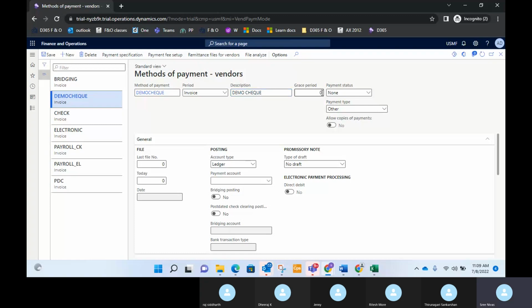And then the grace period, if you want to give any grace period, then you can give it. Like for example, the moment you receive an invoice, you can give some grace period, or after the due date, like 5 days or 10 days, anything. But in most scenarios, this grace period is not given. If you see, there is a disclaimer showing: enter the number of days that are added to the cash discount date or the due date to define the grace period.